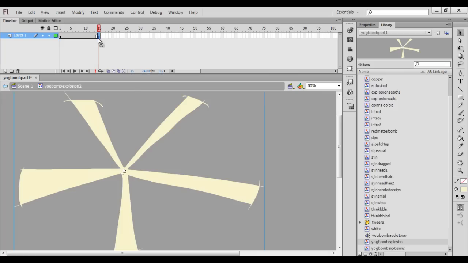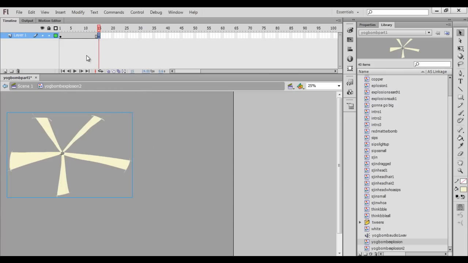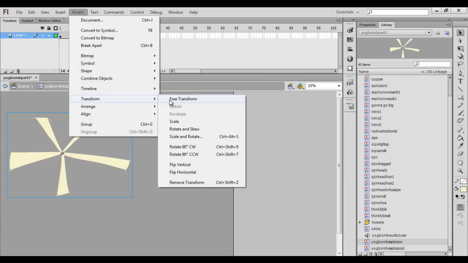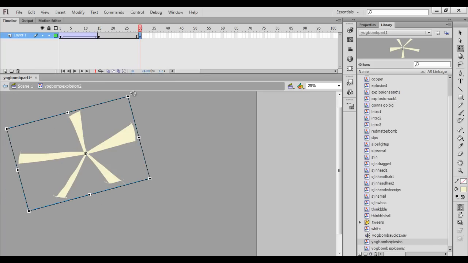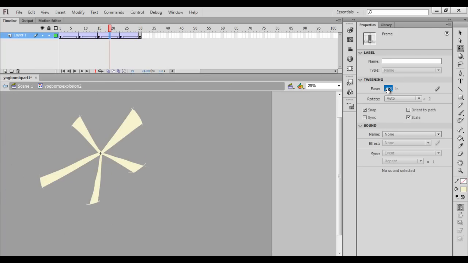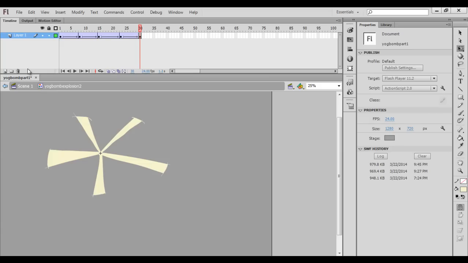Okay, so we're gonna do the same thing as we did for the other explosion. We rotate these searchlights. So this is gonna take forever. Easy. Ooh. Okay, that's cool. That's cool. I like it.